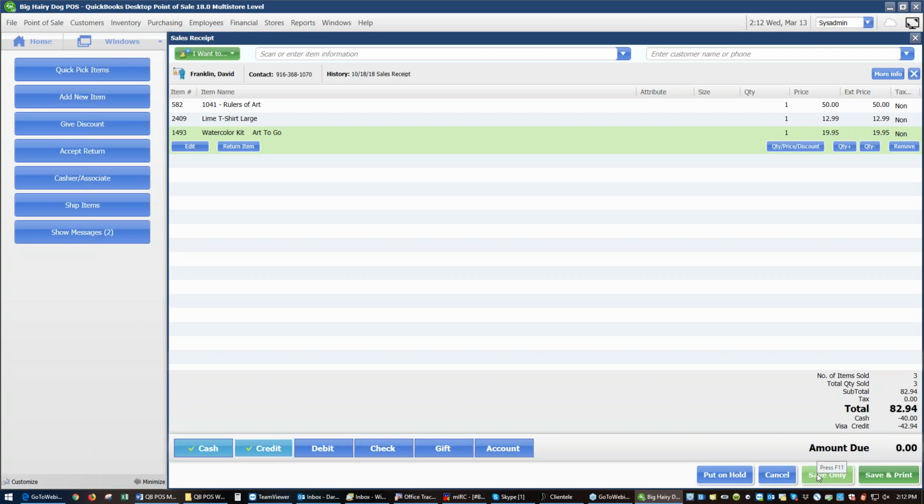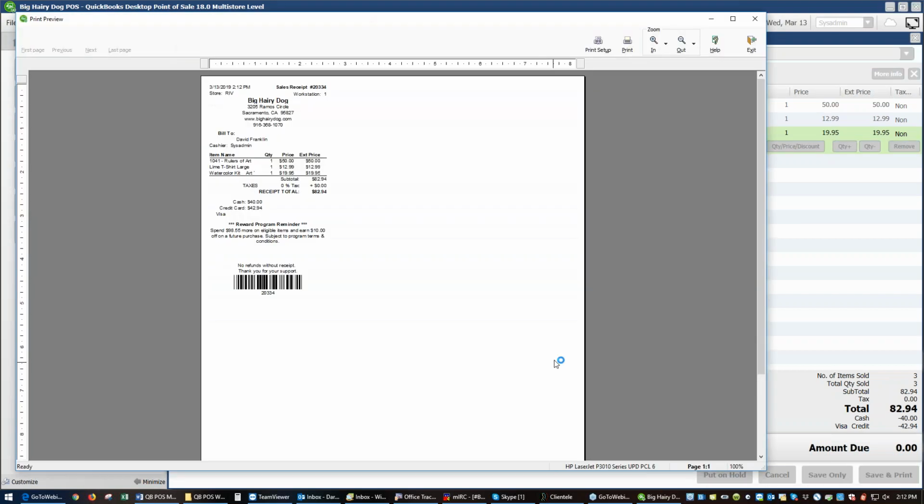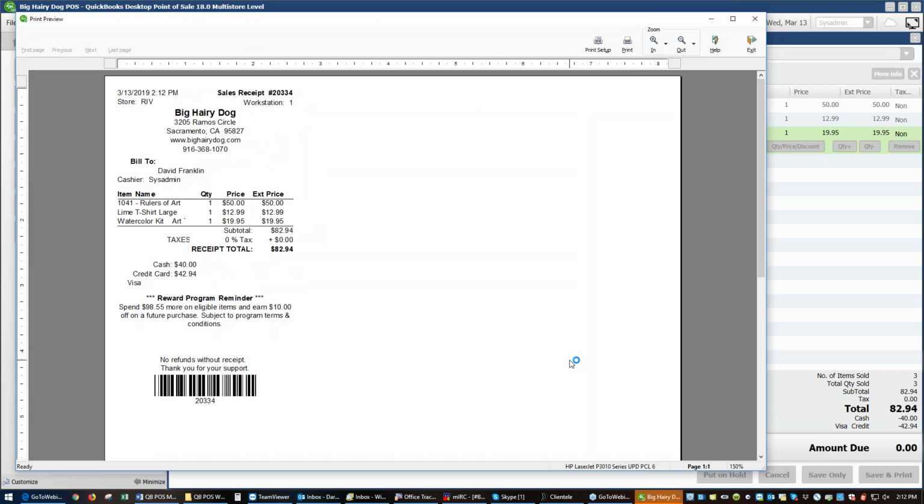I can save it if the customer doesn't want a receipt, or I can save and print it. And I'm going to do a print preview. And we can see what that receipt would look like if I were to print it out. We can see that it also says here, because I'm using the rewards program, that David now needs to spend another $98.55 in order to earn his next reward. So everything is good. I printed my receipt.